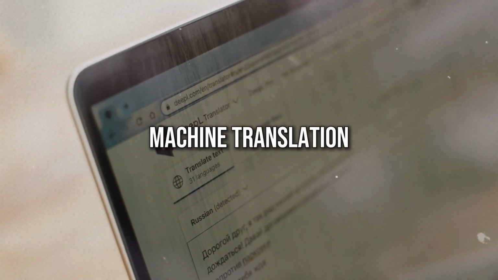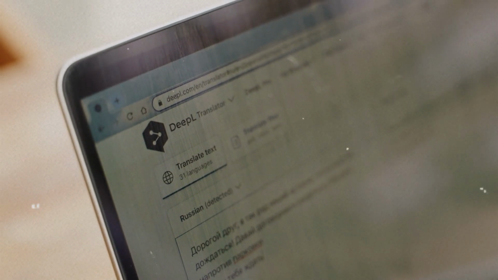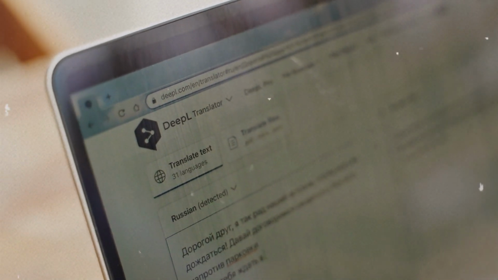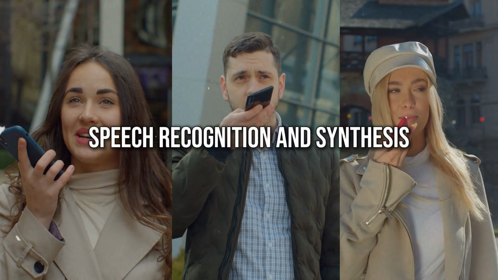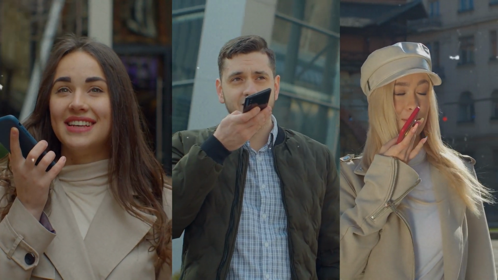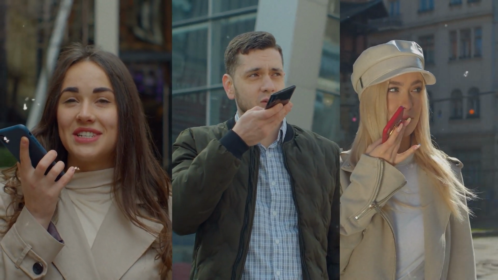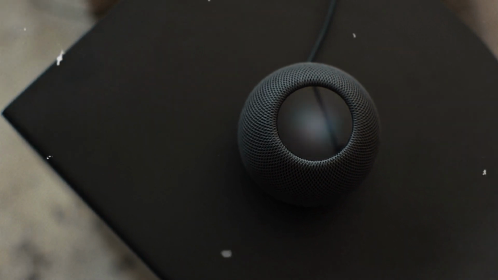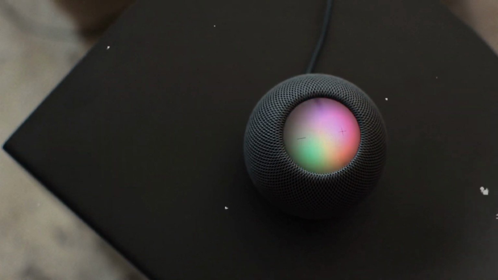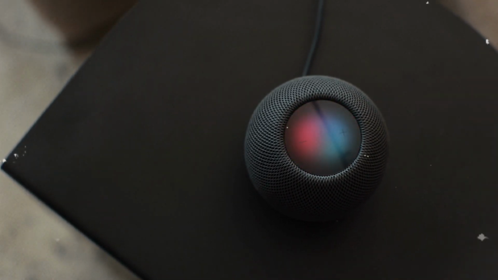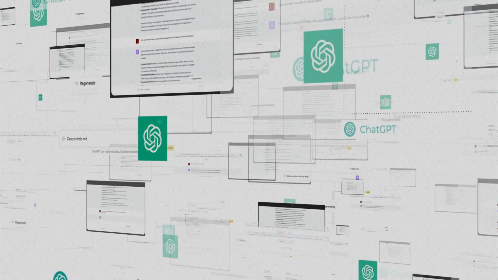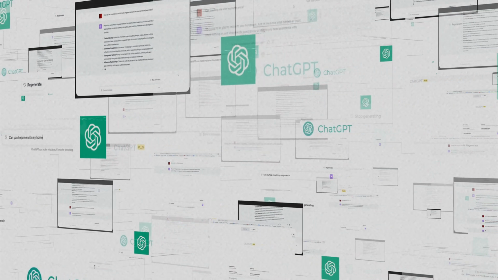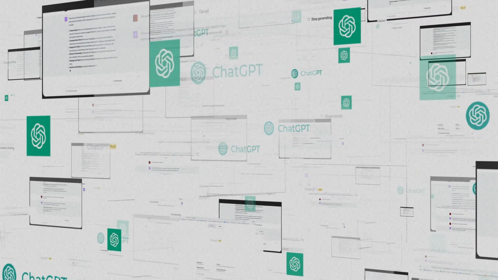Machine translation, which can help users communicate across different languages and cultures by translating texts from one language to another. Speech recognition and synthesis, which can help users interact with devices using voice commands, or listen to texts using natural voices by converting speech to text and text to speech. Sentiment analysis, which can help users understand the emotions and opinions expressed in texts by analyzing the language and tone.